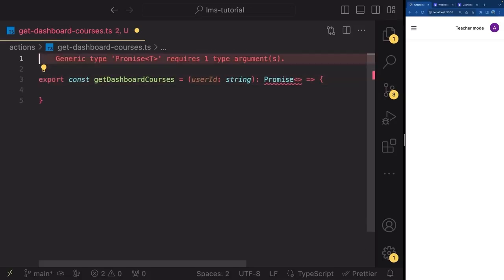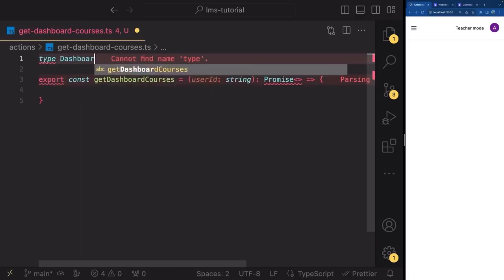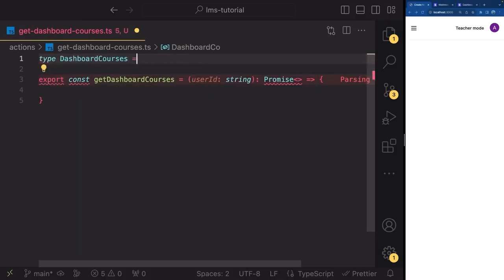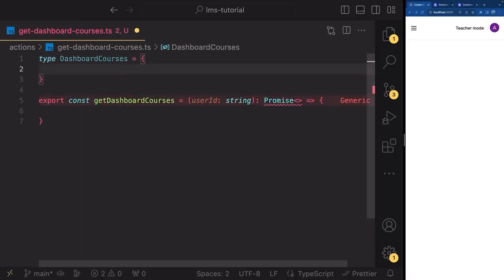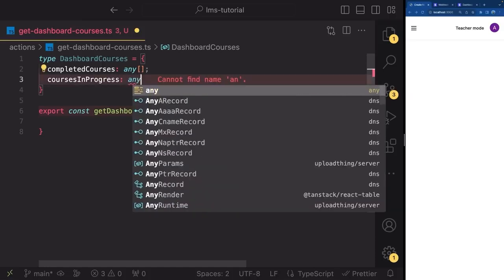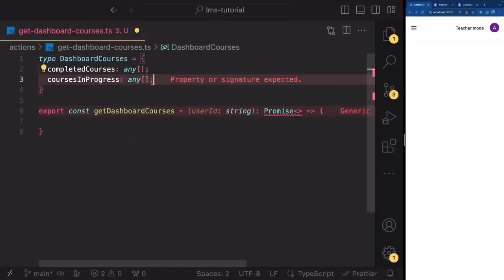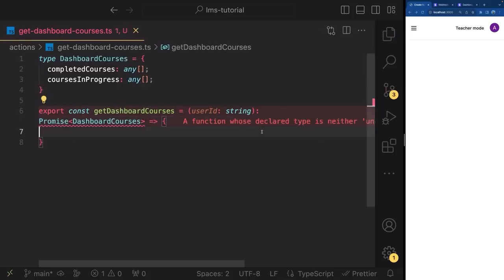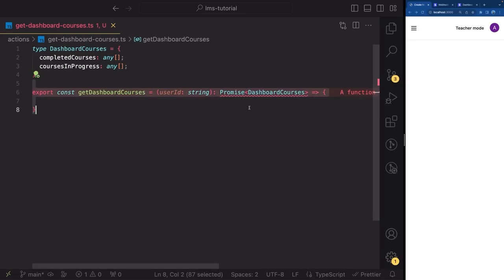So I want to create a type for that. So type DashboardCourses like that. It's going to have completedCourses, which for now is going to be any array, and coursesInProgress, which is also going to be any array. We're going to change that right now. I just wanted to prepare it like that. And then you can use the DashboardCourses type and add them in the promise result. So this is what it should look like in one line.